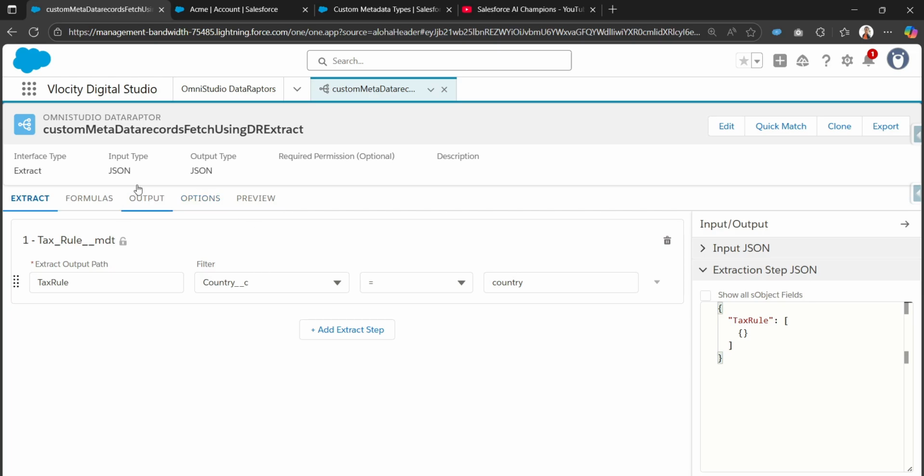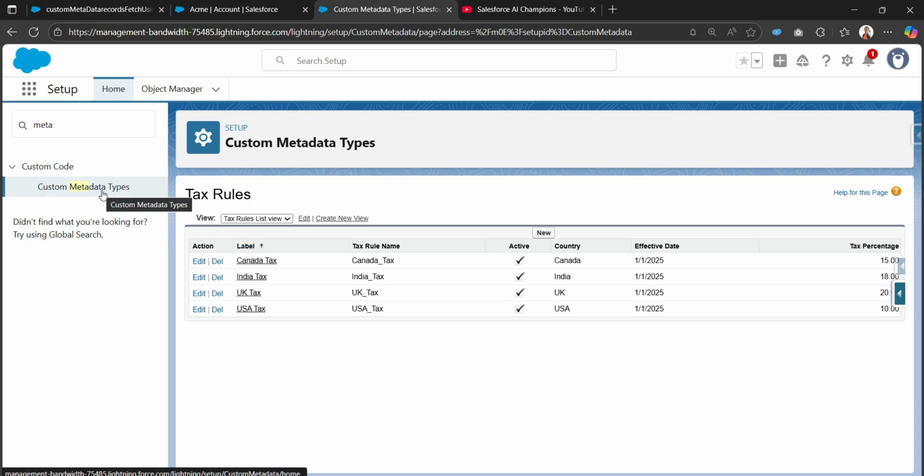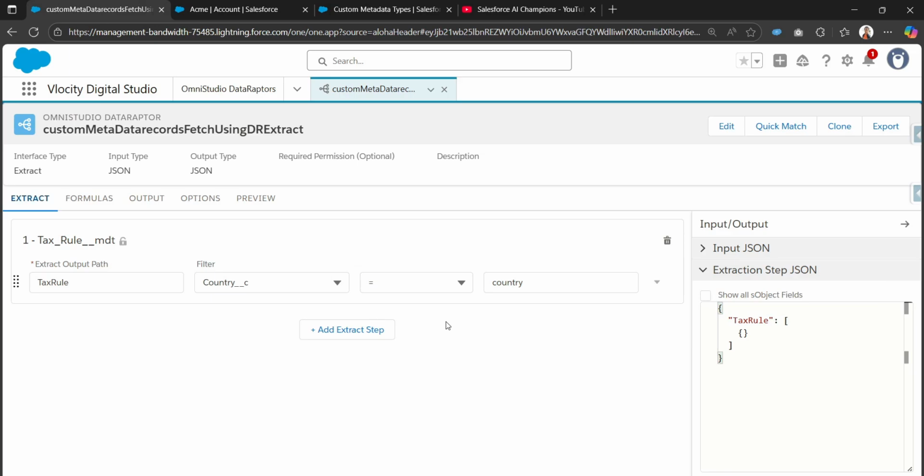I'll be adding more tutorials on these custom metadata type topics as well, like how to create custom metadata types and how to create these records. This video was just about how to access, or rather how to retrieve, custom metadata records using data mapper extract.